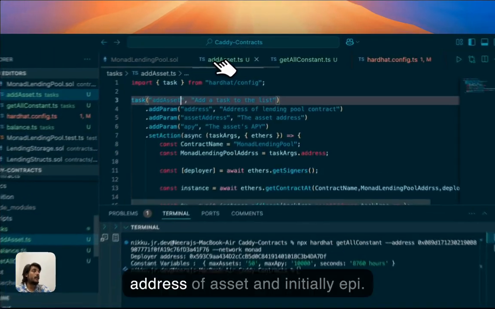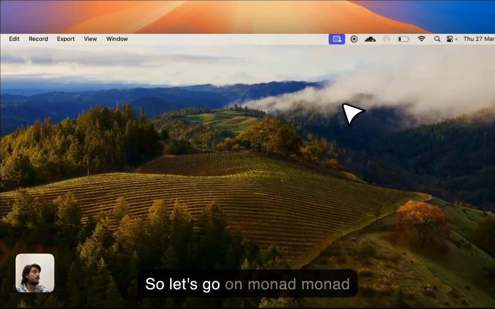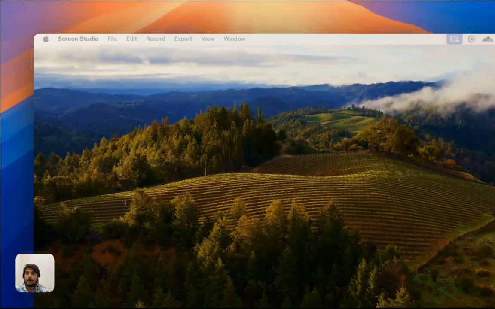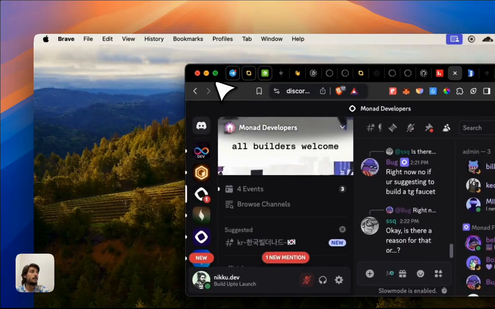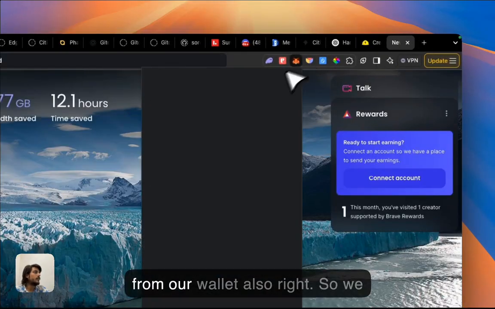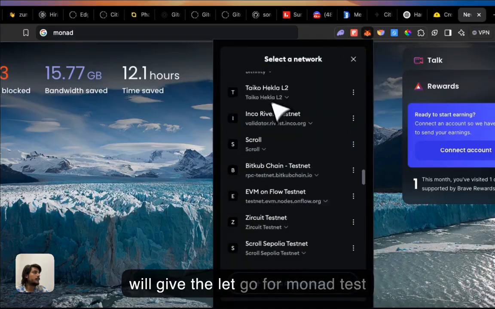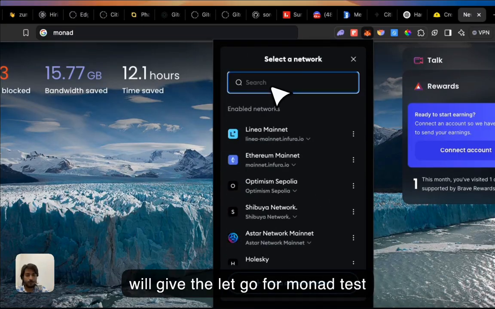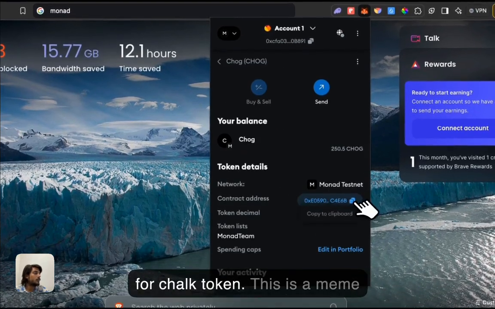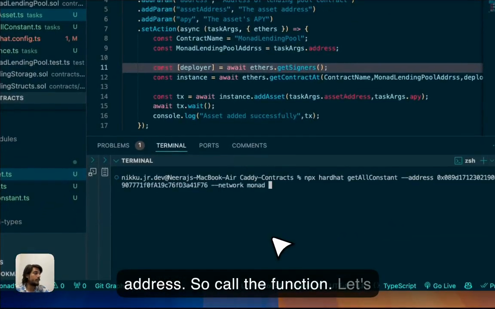Now we need one address of an asset and the initial APY. So let's do it on Monad. Monad Explorer. Or we can give the asset from our wallet also, right? So we will go for Monad testnet. Then we will give tokens. Let's go for Chalk token. This is a meme token on Monad. So we have an address. So let's call the function.